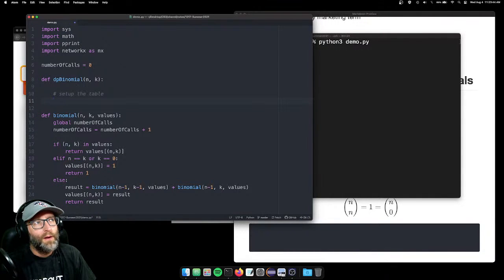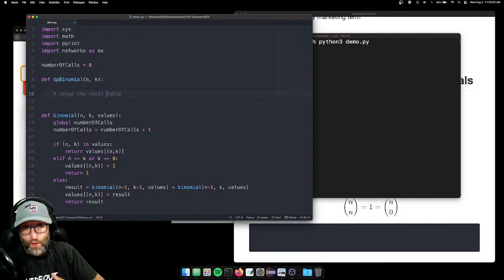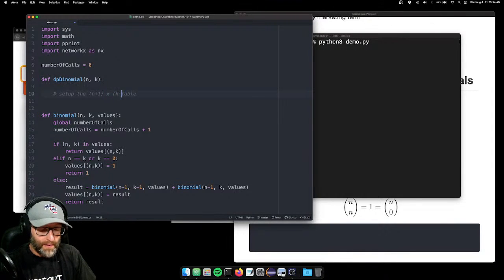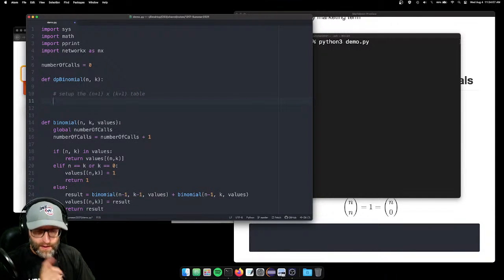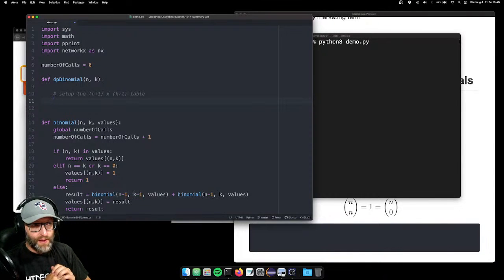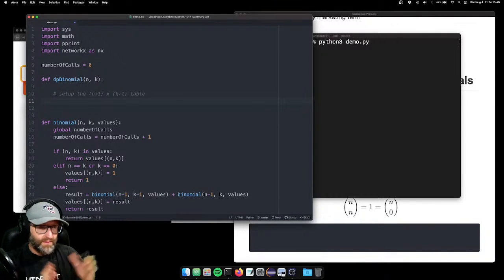Other than using NumPy, I don't know how to set up an n plus 1 by k plus 1 table. It's going to be n plus 1 because we start at 0 and go all the way up to n. It's Python. I don't want to set up a table. Setting up a table in this sense means setting up a 2-dimensional array, which means setting up a list of lists. Forget that. Let's just do a dictionary. A dictionary is a much more elegant solution here.